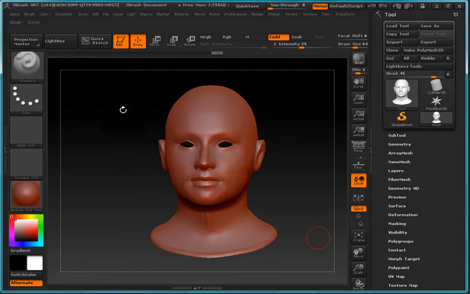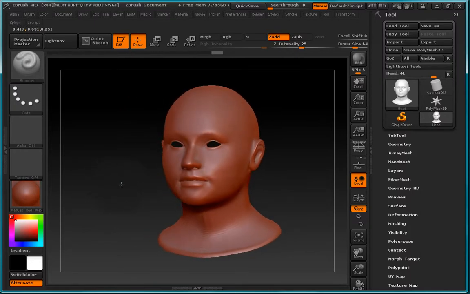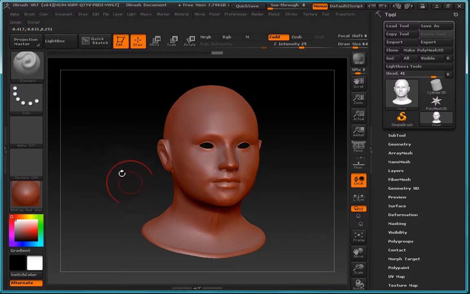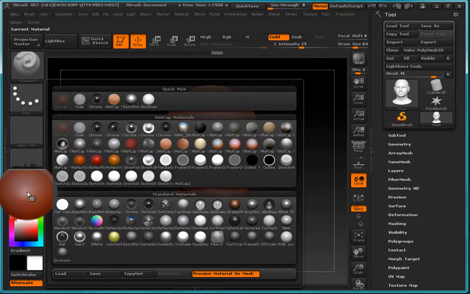Hello and welcome to this video where we're now going to take a look at the use of the materials inside ZBrush. By default we are given this sort of reddish brown type material, which in my personal opinion doesn't look too good. If we were to change this, what we need to do is click this material right here, and what we will be presented with is three different sections.